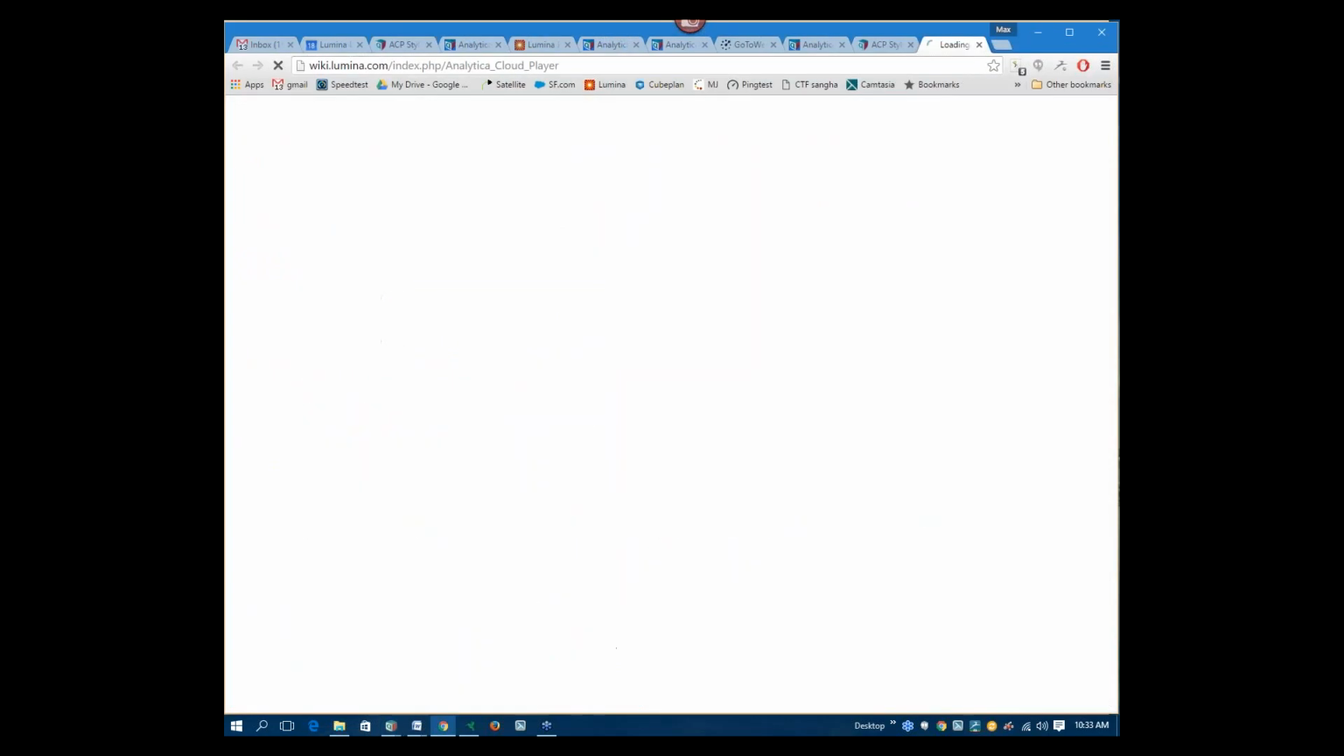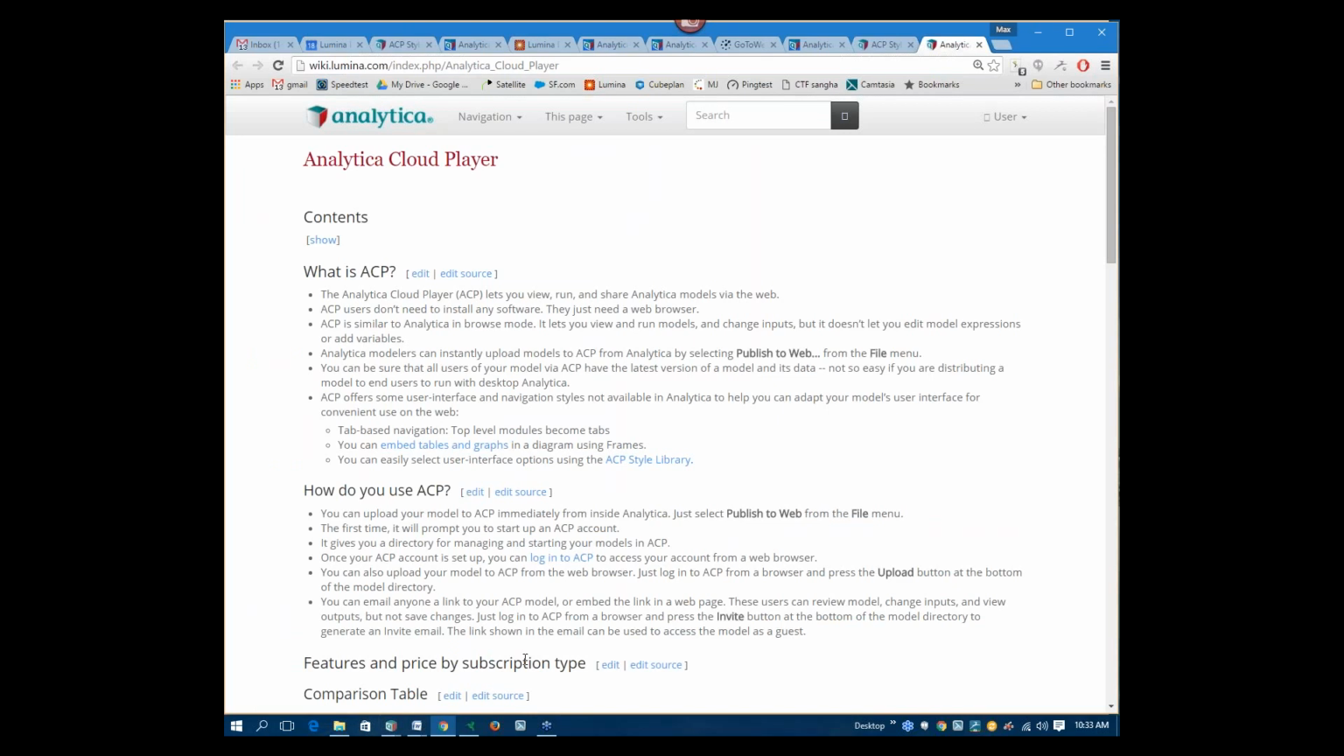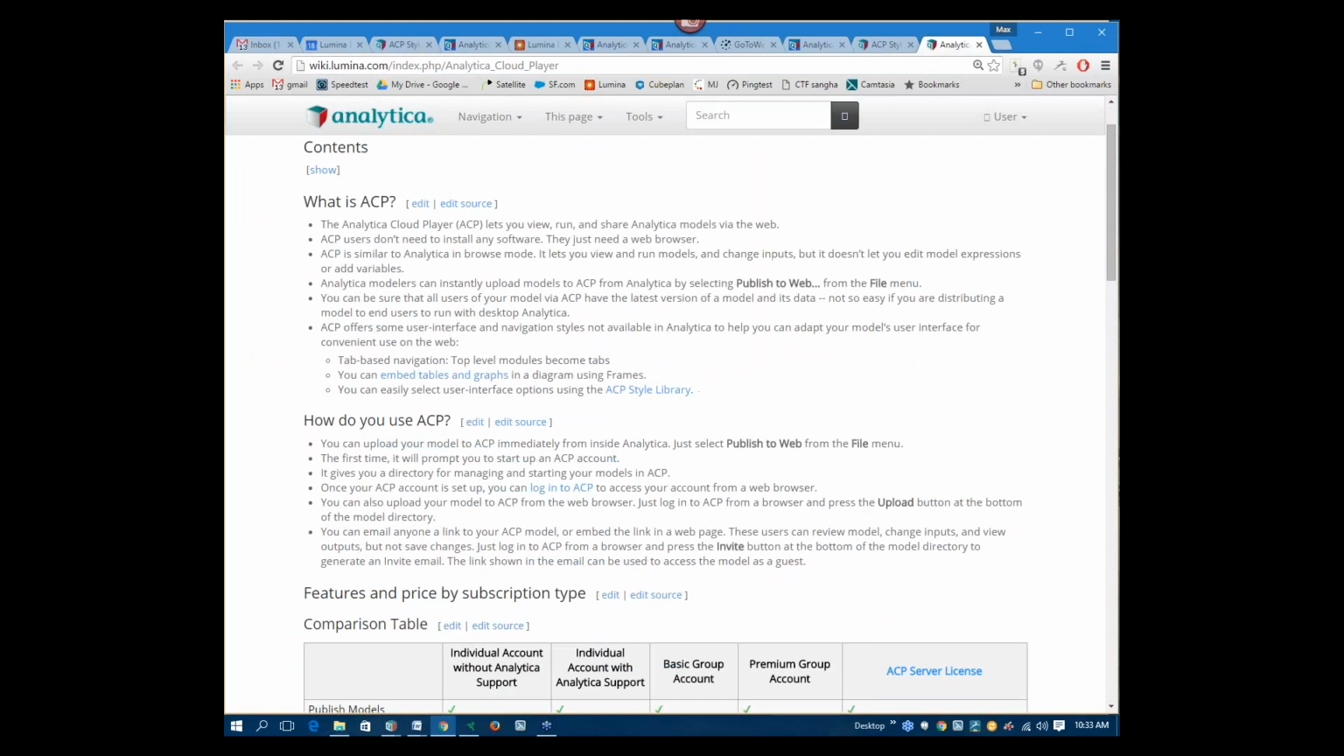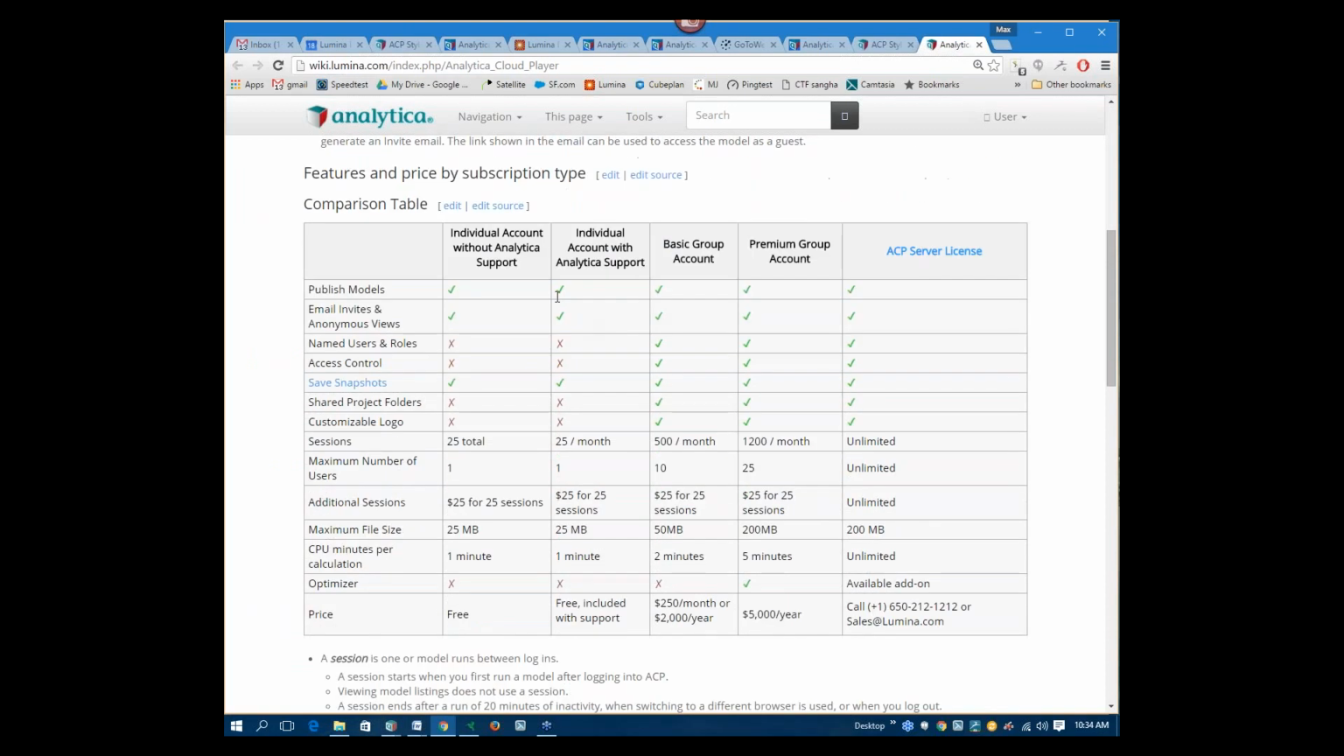We can also go into the main ACP page in the Analytica wiki, with a little description of what it is. I thought I might show you this table. Just to remind you that even if you have just pre-101, you actually have the ability to use ACP. You can upload Analytica directly into ACP, and I think you have 25 sessions total. I don't even know if that's released, and you can buy additional sessions. This is true if you have pre-101 or you have Analytica with support expired.